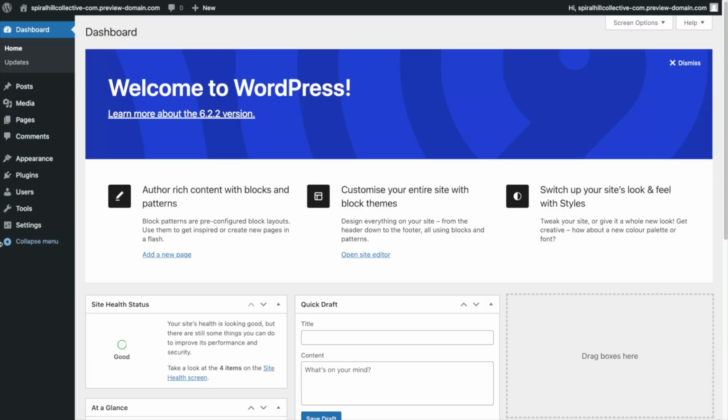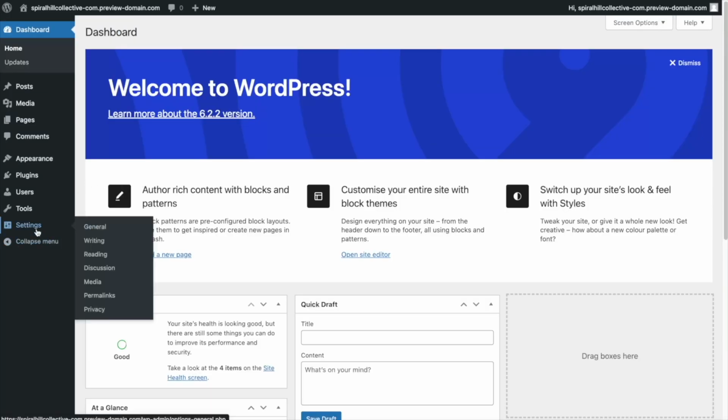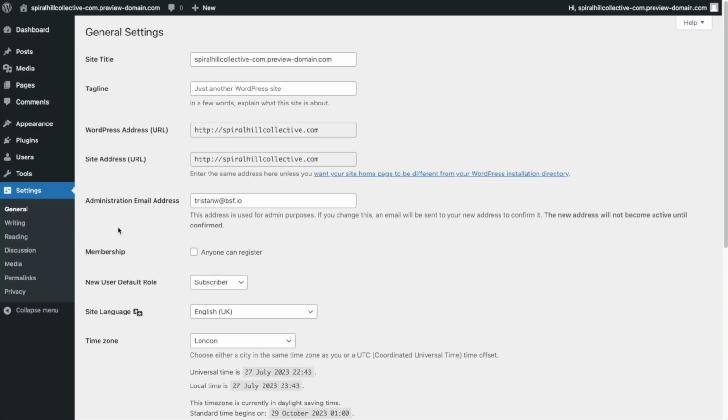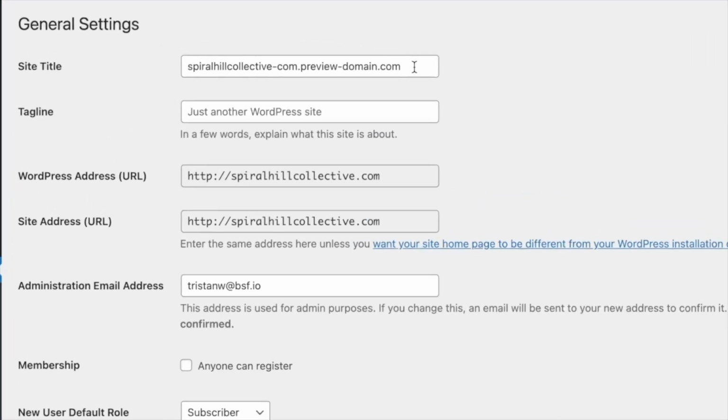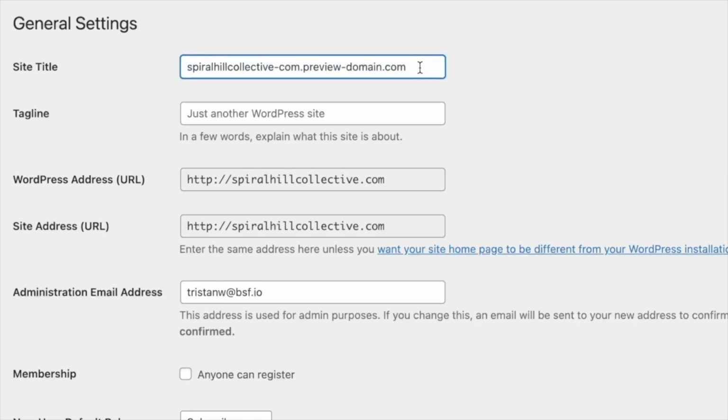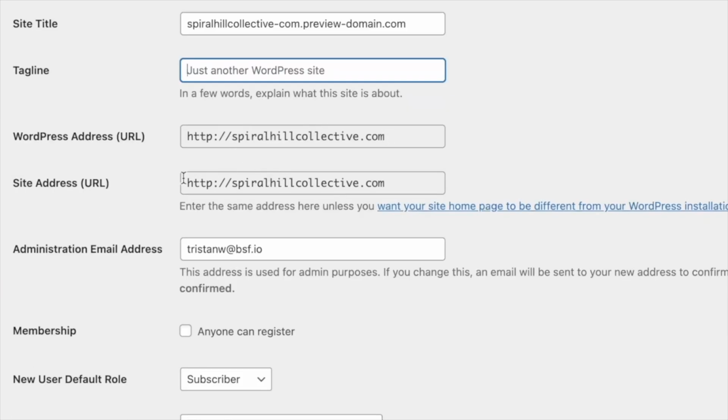And now we're going to navigate on the left-hand side. We're going to hover over settings and then click general. So there's a couple general settings we're going to change before we get started editing. First of all, this is your site title. You can change that. It is going to say preview domain until it is ready. This is going to be your tagline, which is where you're going to briefly explain what your website is about, what your company does, what services you offer. You want to keep these two the same because if you change them, it will break your website.